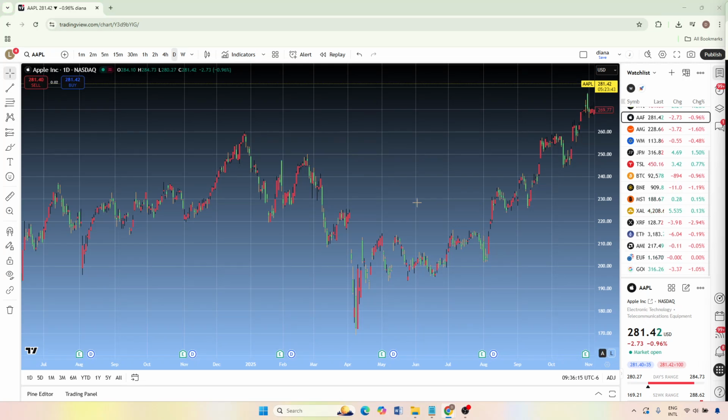In today's video, I'm going to teach you how to add the Weis Wave Volume Indicator in TradingView Pro, quick and easy. By the end of this walkthrough, you'll have the indicator added to your chart and ready to use, even if you're fairly new to TradingView.